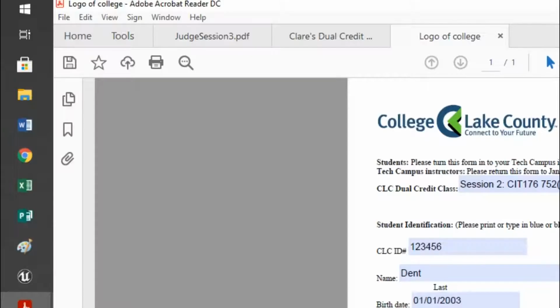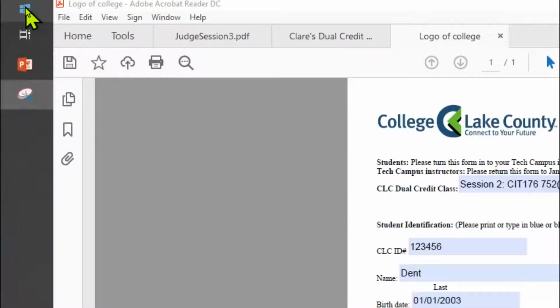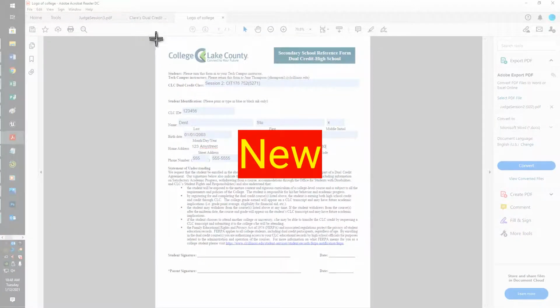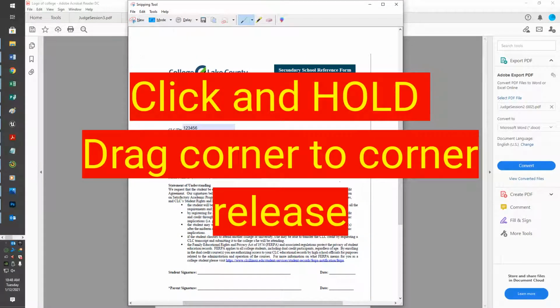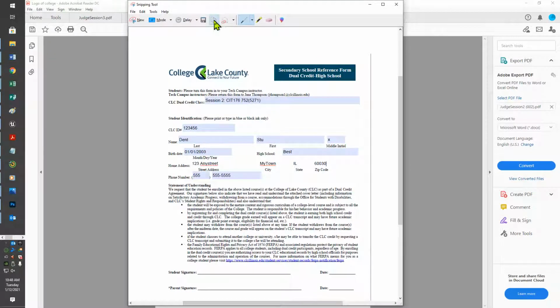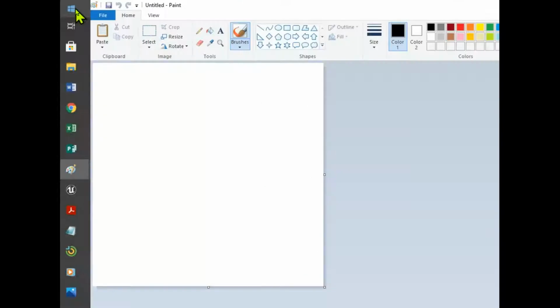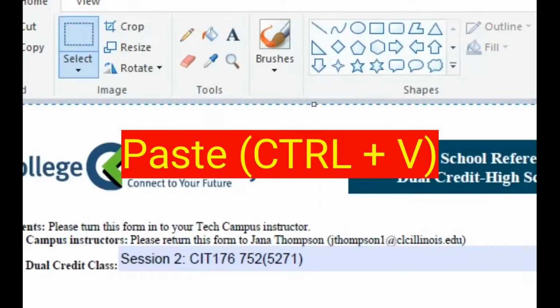Once it's there, I'm going to use the snipping tool. So if I click on the start button here and bring up the snipping tool, start on the screen, bring that in. I'm going to do a new selection. I'm going to grab from corner to corner and get the page. Now that's in the clipboard. Just to ensure, if I click here on copy, I know it's there. Now I'm going to go into Paint. I'm just going to do a paste, which is Control V.